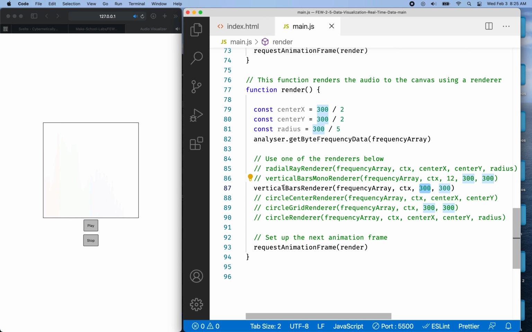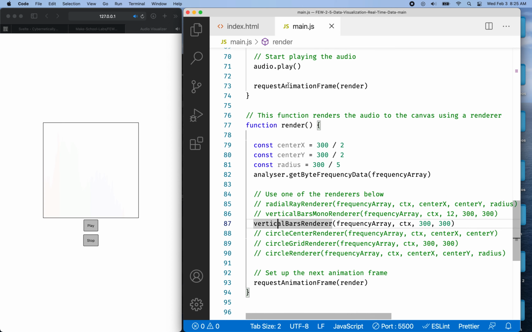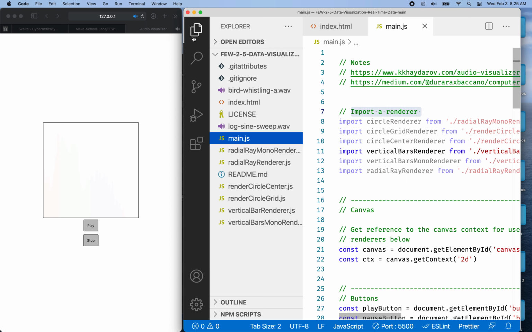So the way I've set this up is if we create a function, I call my functions renderers, right? And that function's going to take in some parameters to know how to draw, right? And your goal is to send in the frequency array and the canvas probably as your first two parameters, and then you can include any other parameters that you need, right? So let's take a look at this vertical bars renderer. And when you draw your renderer, what you'll do is you'll import it at the top like this with the import from syntax.